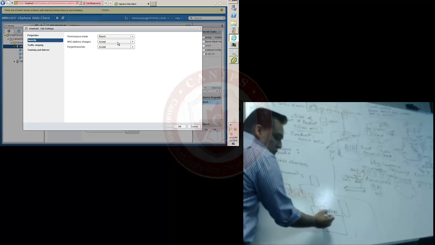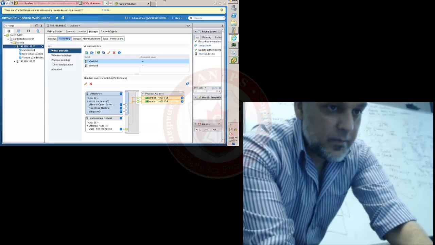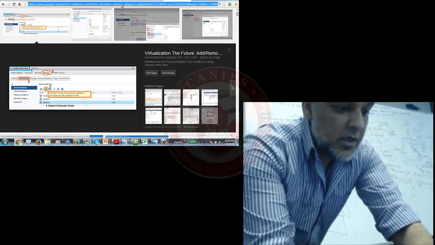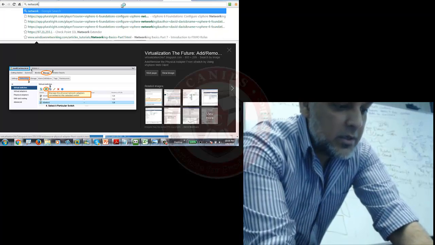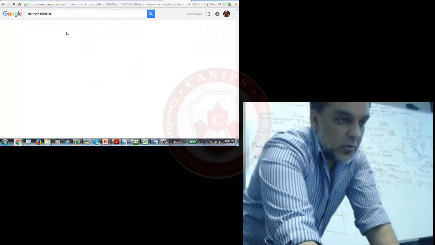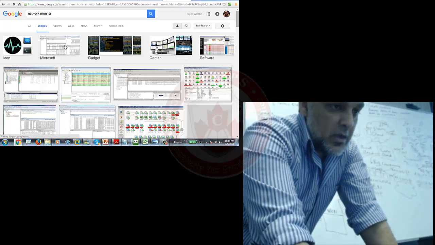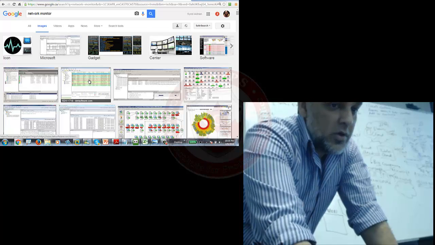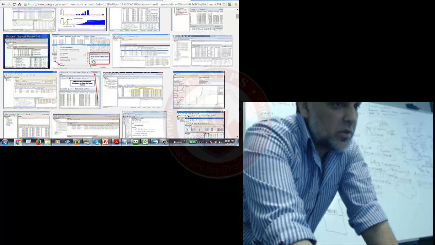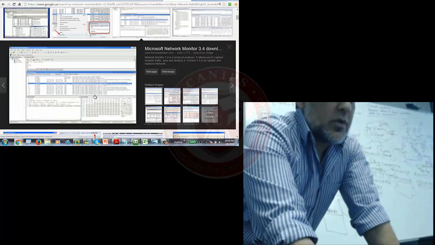So this tool, if you open it, looks something like this. Network monitor is this tool here, or maybe this picture is better. It does the same thing. IP sniffer is the same thing as well. These are all sniffing tools.